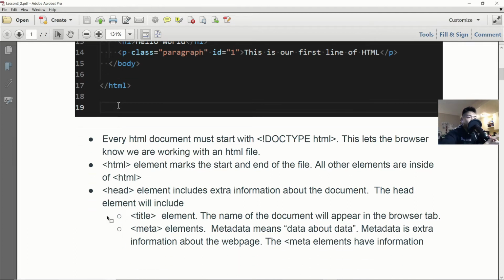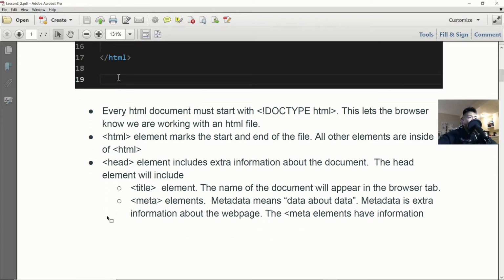Every HTML document must start with the doctype HTML. This lets the browser know what we're working with, an HTML file. The HTML element marks the start and the end of the file. All the elements are inside the HTML. The head element includes extra information about the document. The head element will include the title element, the name of the document that will appear in the browser tab.